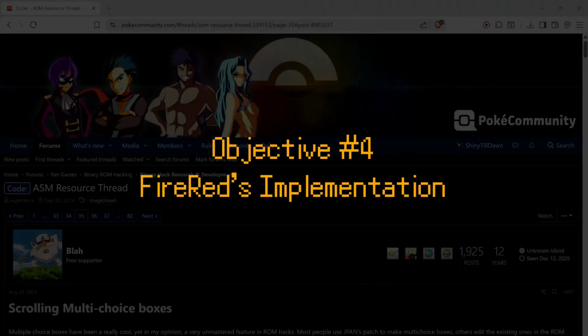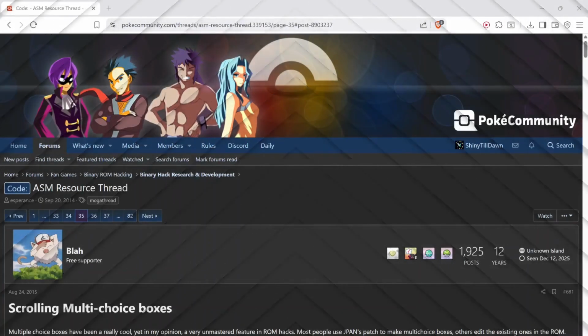Let's completely switch gears and talk about scrolling multi-choices in FireRed. So, there is a tutorial on PokeCommunity by Blah that covers inserting the feature into the ROM. I am going to make some adaptations to hopefully make this process more streamlined.